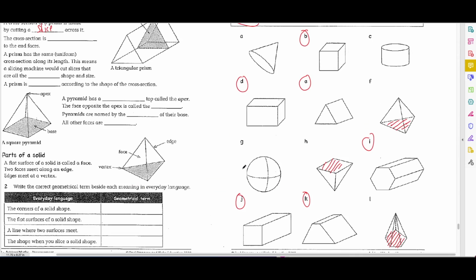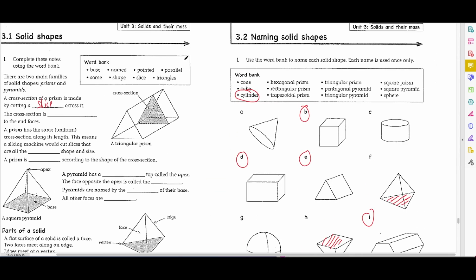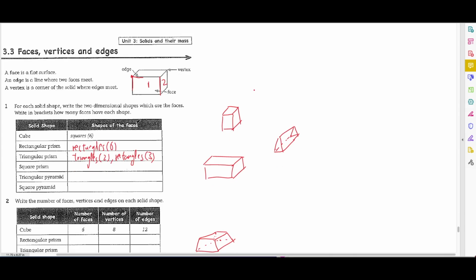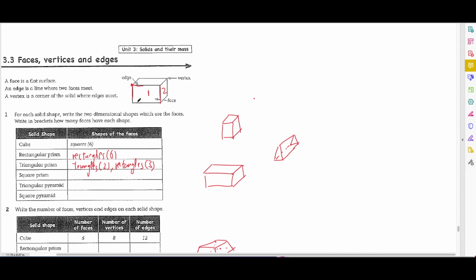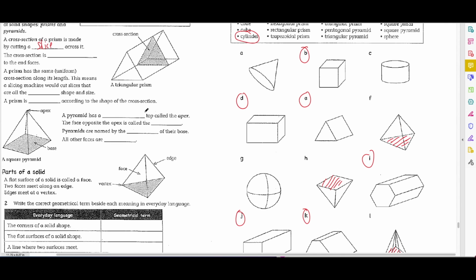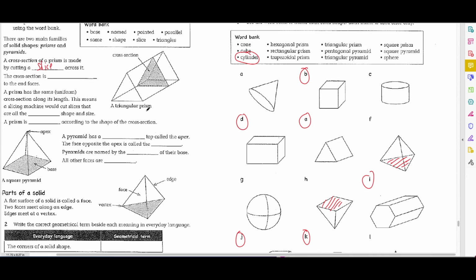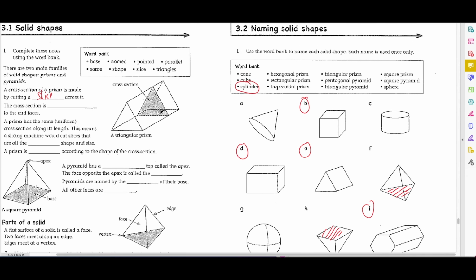So hopefully this topic has no dramas. I mean, after all, it's 3.1, 3.2, and 3.3. So these are actually, if anything, we should be doing these exercises first rather than doing surface area and volume. But from the way that the booklet is structured, we're doing these at the end. So don't ask me why, but that's the way it is.